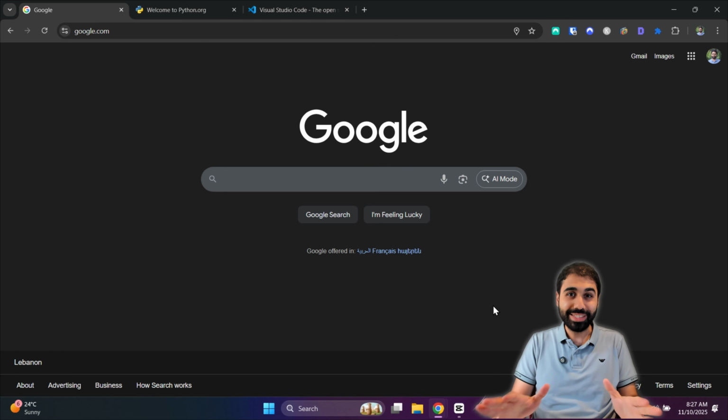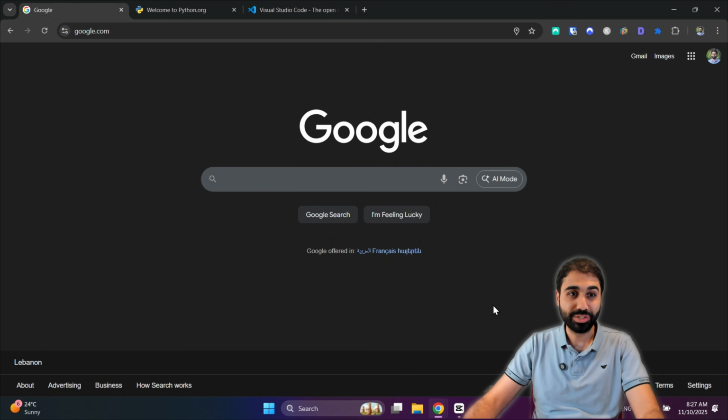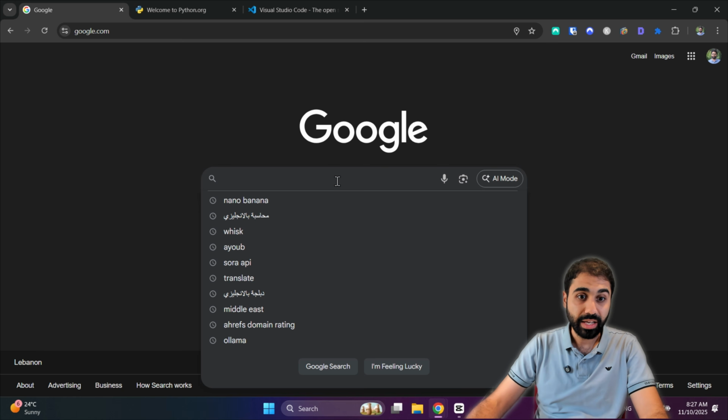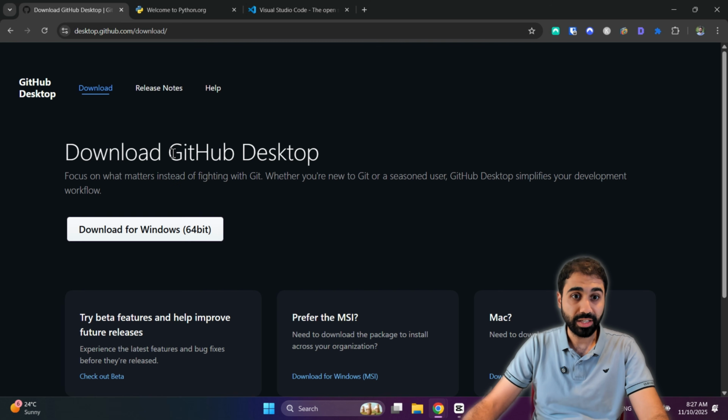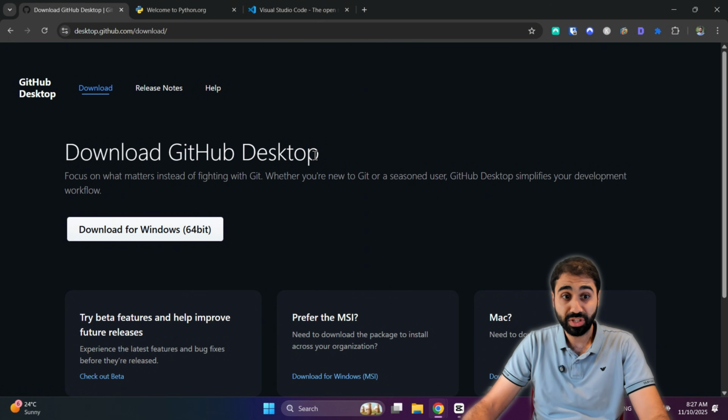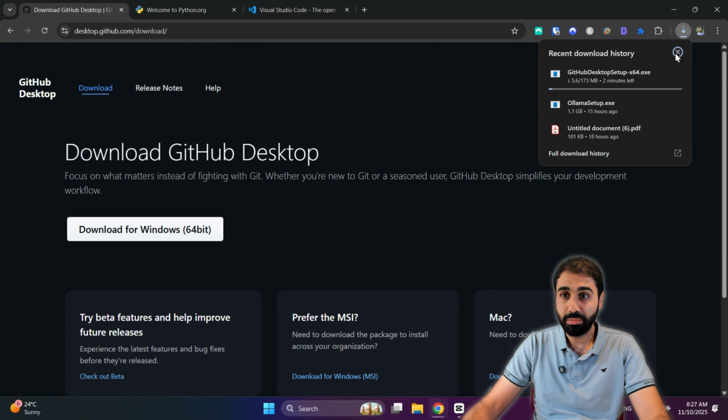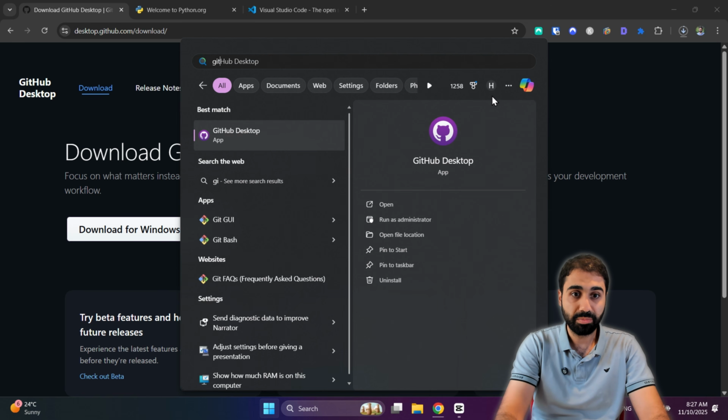Okay, without wasting time, let's get into work. So first, go to Google and search for GitHub Desktop. Click on the first link. In case you don't have GitHub Desktop, just download it. It's a simple application to manage our projects. Now, in my case, I already have it, so I will open GitHub.